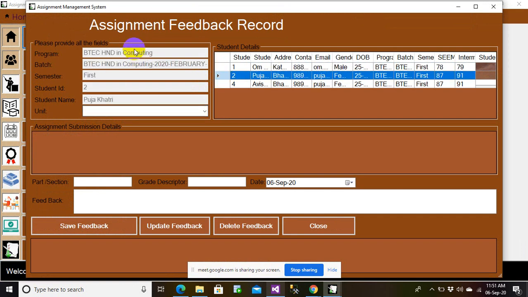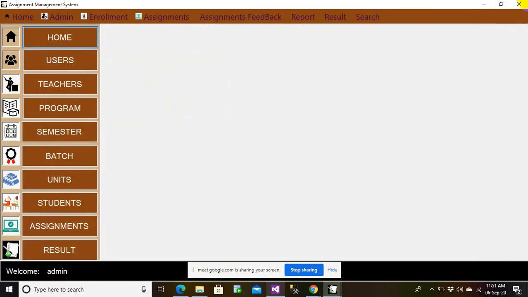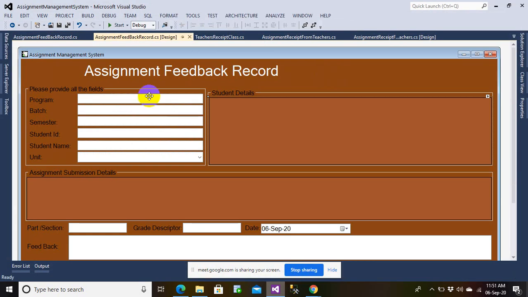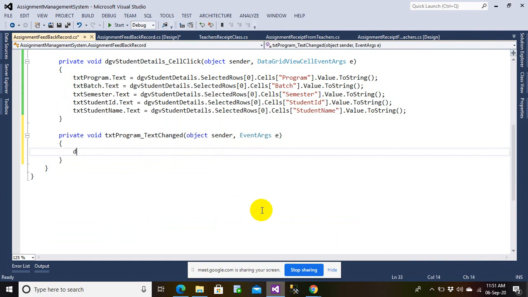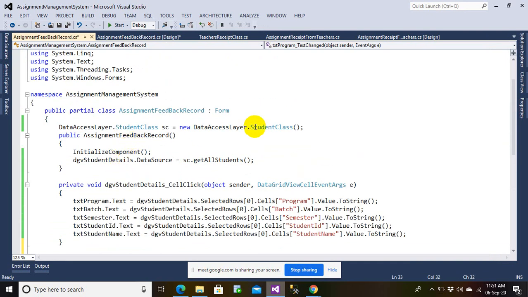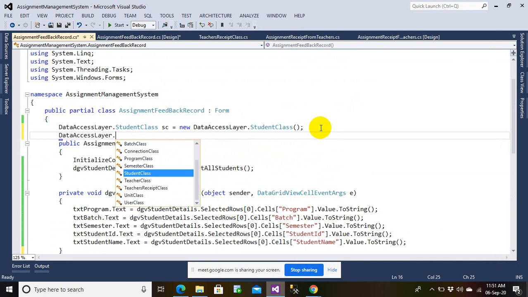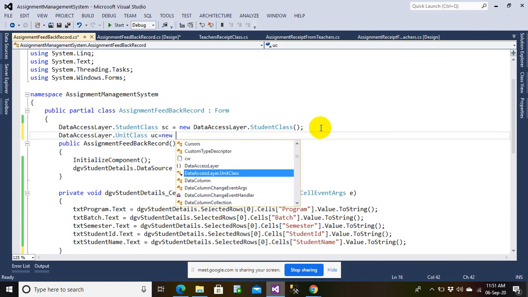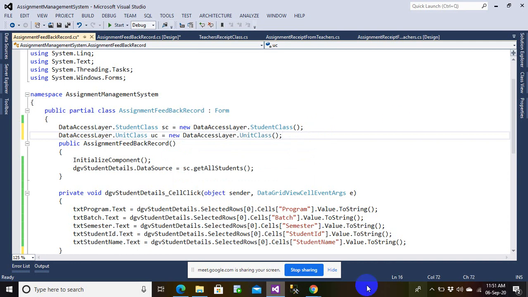We got something like this, but still we're not able to retrieve the unit. What units are there under this program? So let us see how we can do that. It's very easy. Let me go to this one. Let me double click on this, and this time I'll do cmd unit.text, the data source in fact equals to, actually I just need to go to unit class. Let me create object of unit class. Okay, uc equals to new, and then everything else is the same.